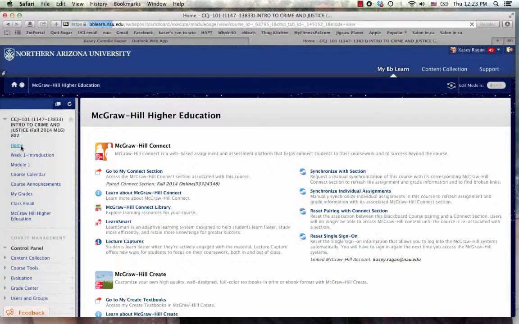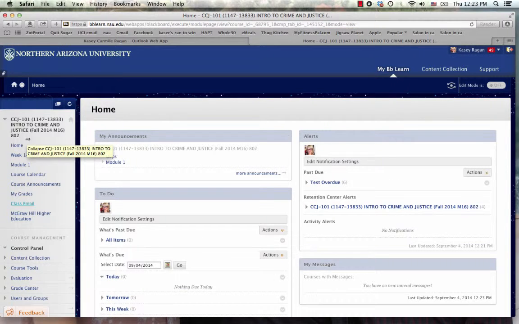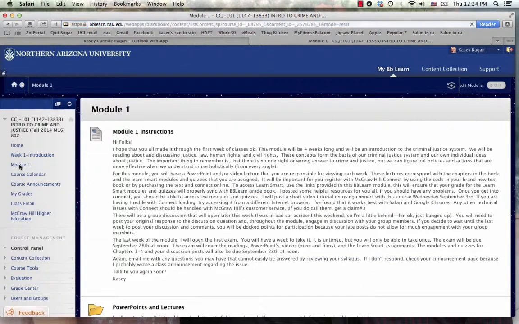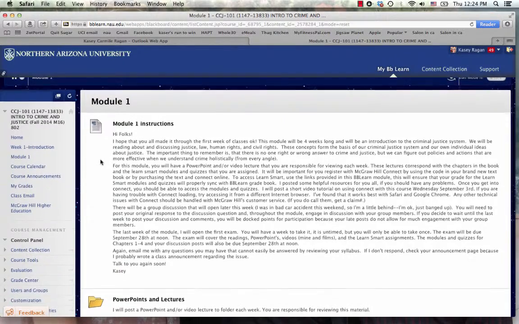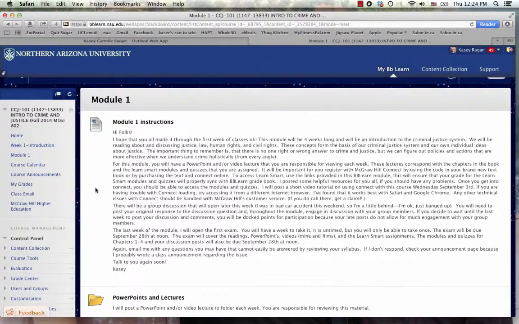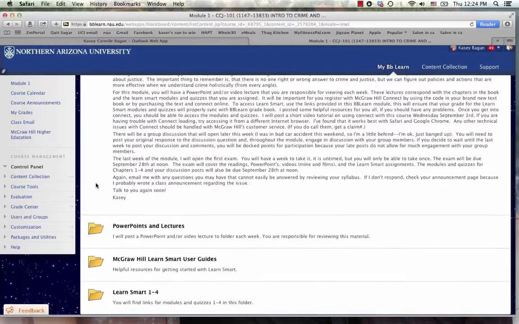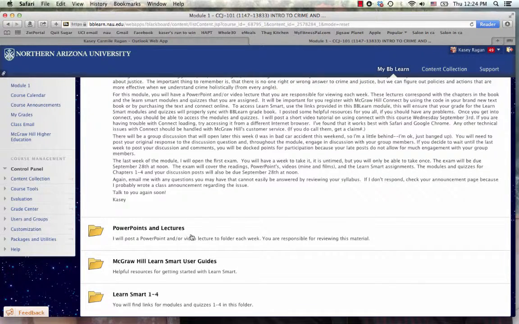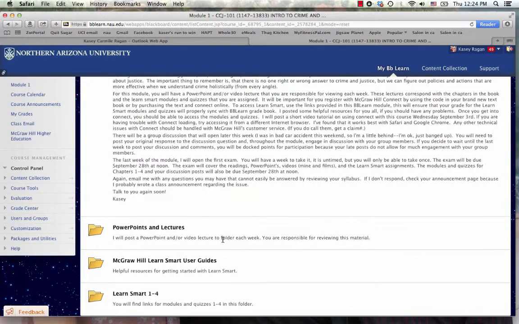so I'm going to show you guys how to access the modules. Here we're at the home page, and on the left side we have our dashboard. So we'll go into Module 1, which is our course module. You can see this lovely note that I've written for you guys. Your PowerPoints and lectures will be posted in here. This is for this whole module, which is a 4-week-long module.